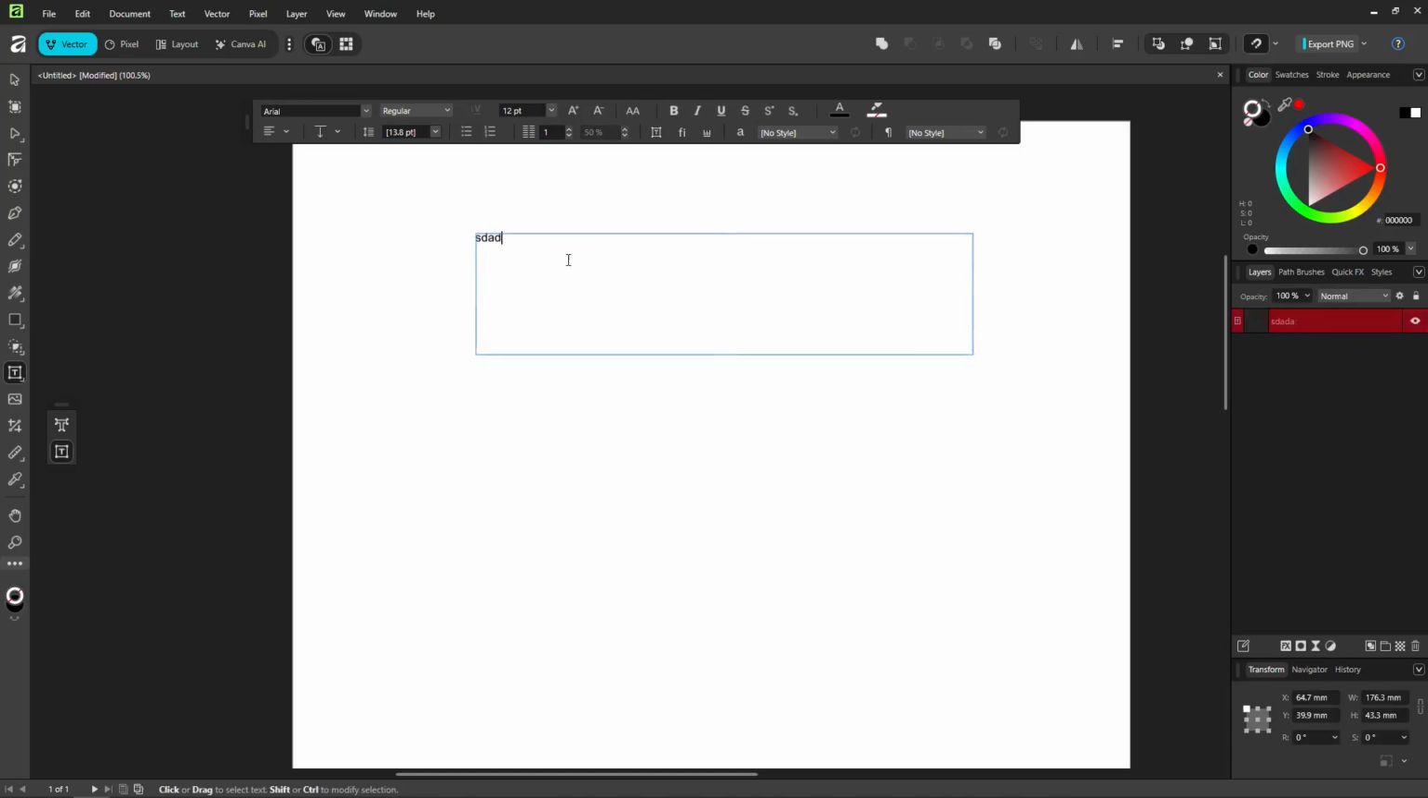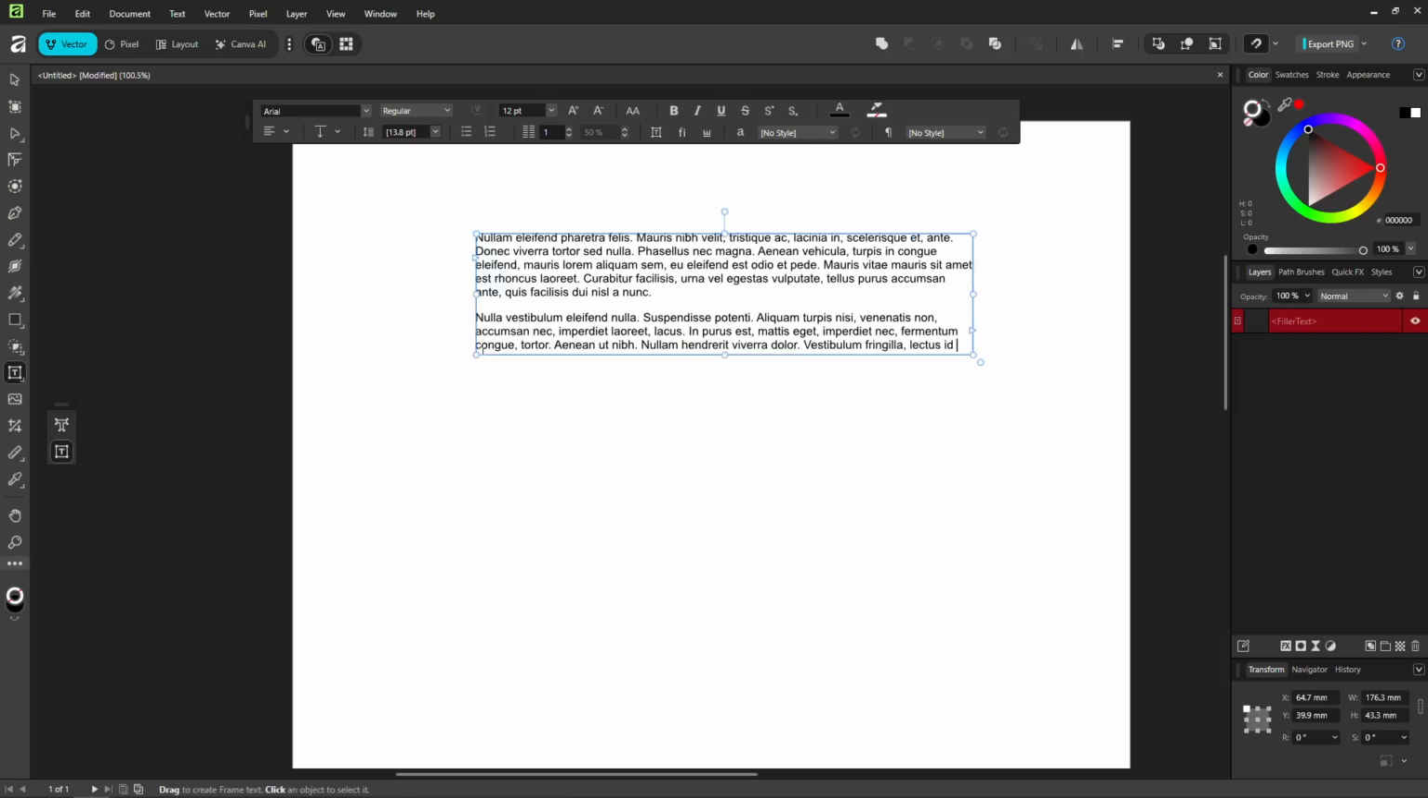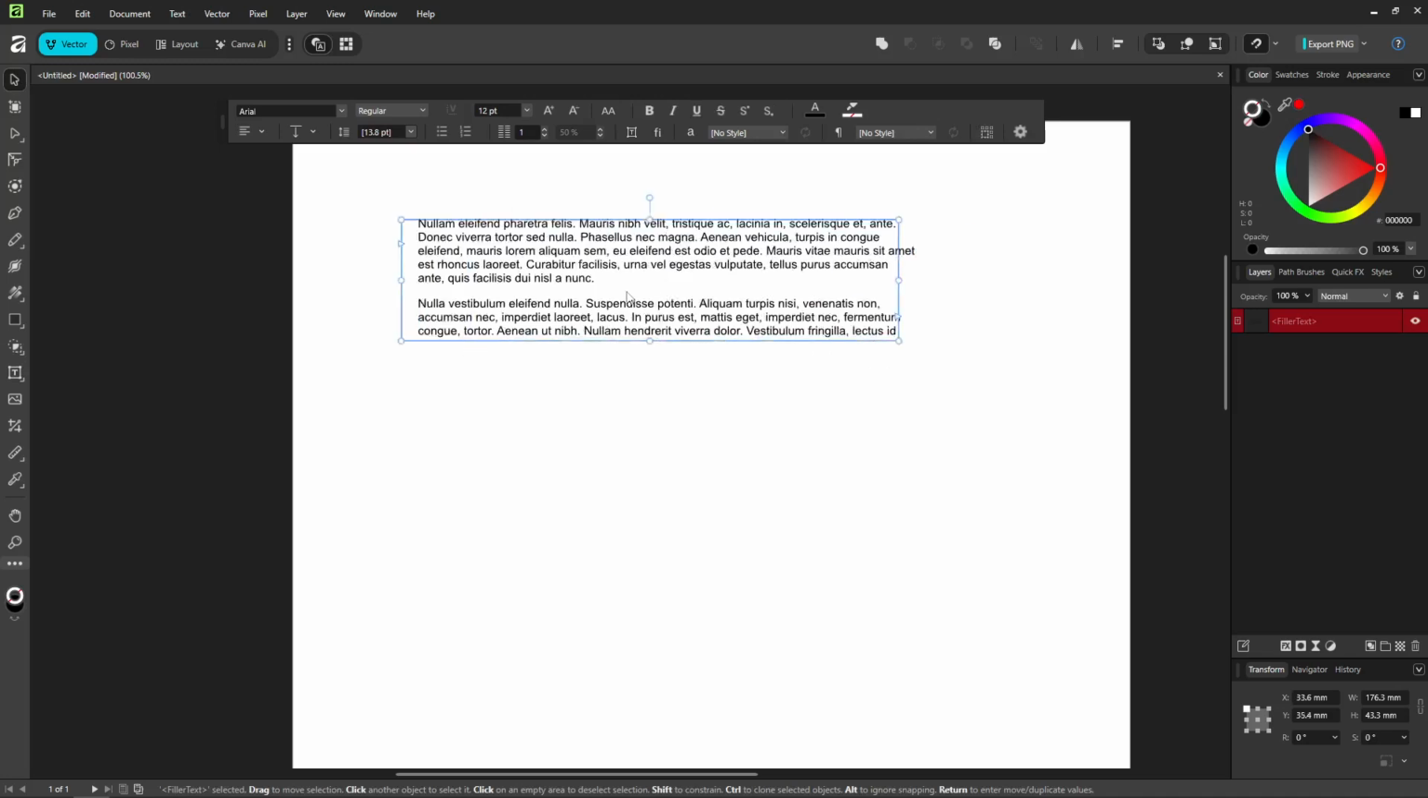After you've placed the text object, be it artistic or frame, click right inside it and start typing away. If at any point you need to edit this text, don't worry, just double-click on the text object and you can make any necessary changes.